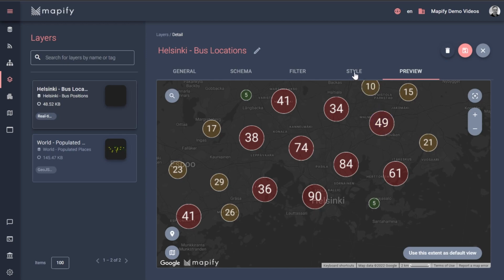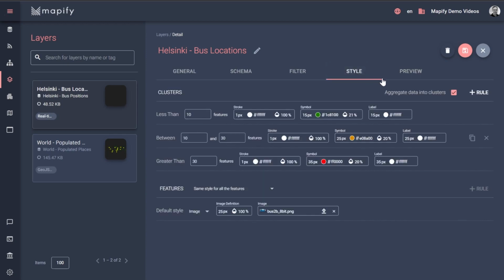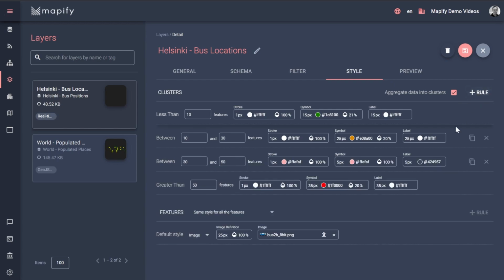Clusters are defined using rules such as less than, between, and greater than. For this example, we already set up the cluster rules to look like this. However, you can define your values and then customize how that data shows up in the map. It's possible to customize the stroke, symbol, and label colors.